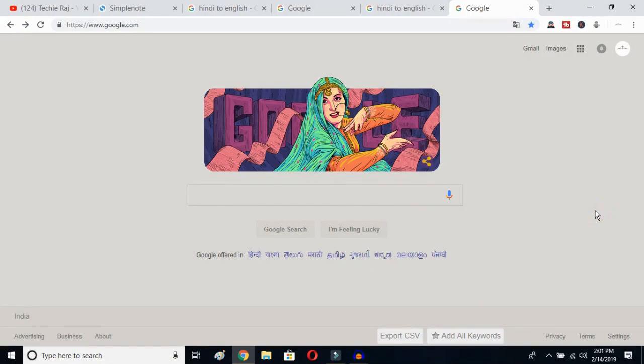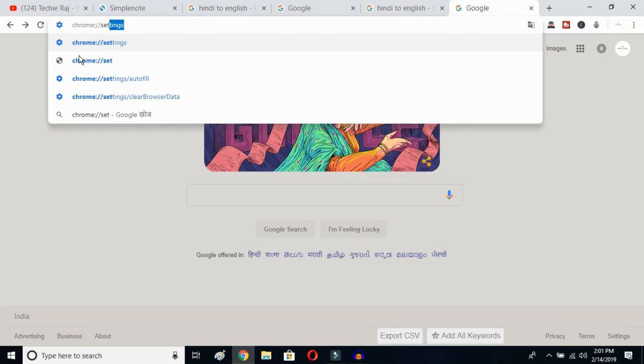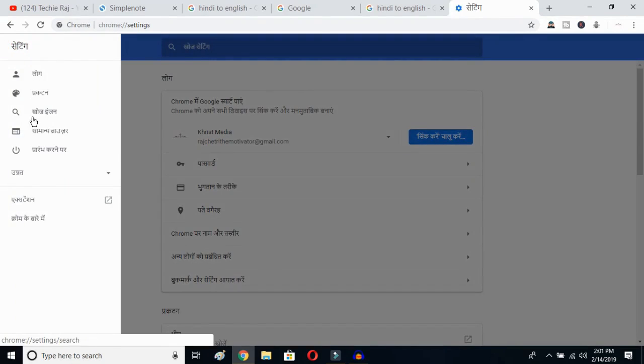So guys, the first thing you have to do is open up your Google Chrome and then click on your search bar and then type chrome colon slash slash settings, and then hit enter. Once you hit enter, you will be able to see the sidebar of your Google Chrome. You just click on the sidebar logo here, and then you have to go to the advanced setting.